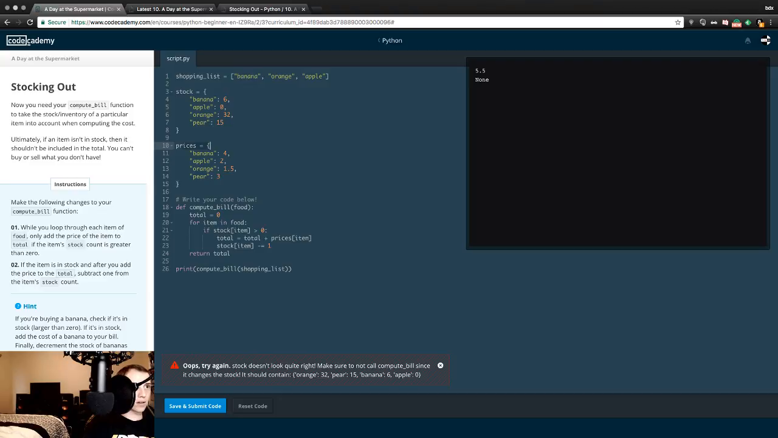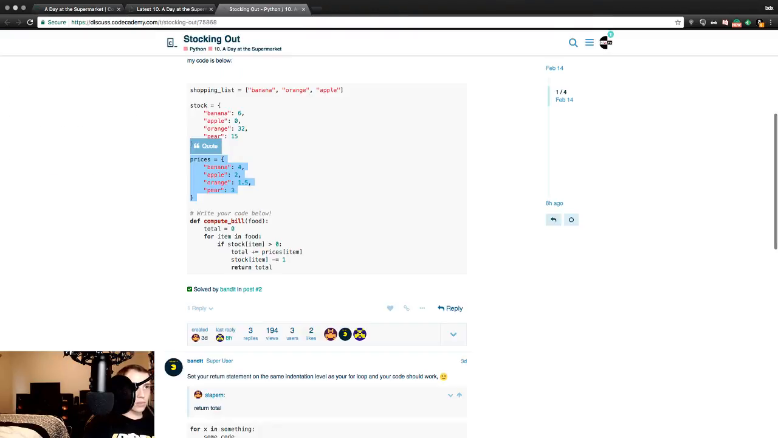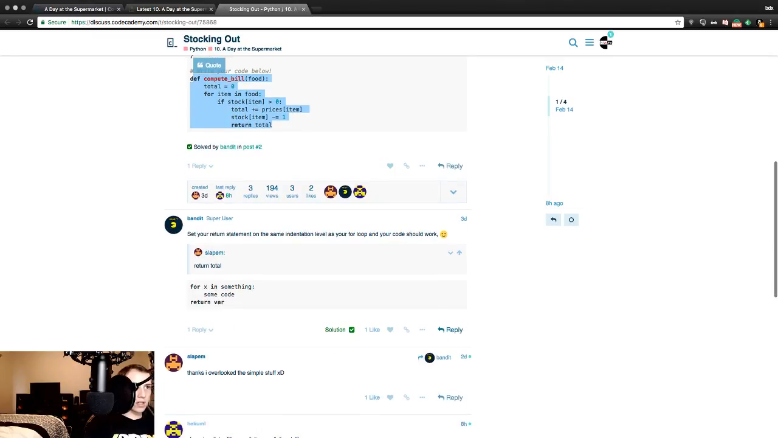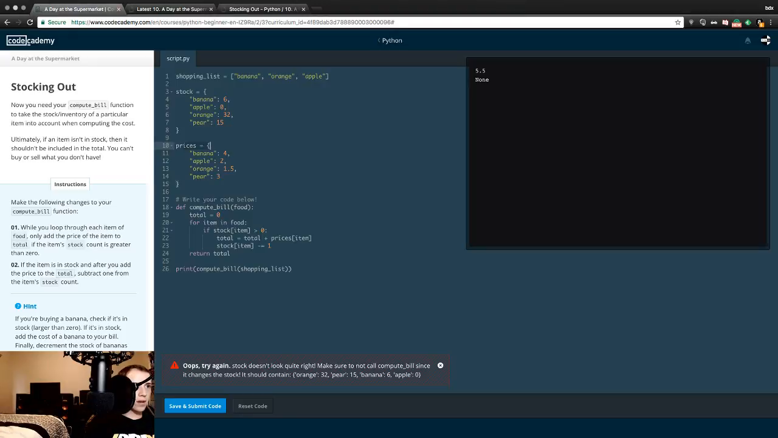Focusing on the code bit. Compute bill food, total food item, and so on. Copy. Set your return statement on the same indentation level as your loop and it should work. Yeah, our return statement is all the same as the for. Don't mind me. Oh, we forgot the D.